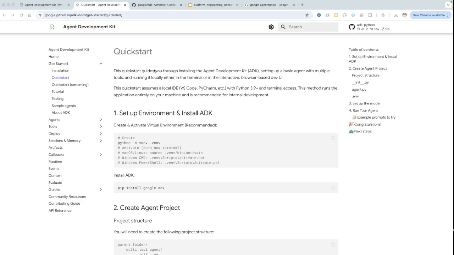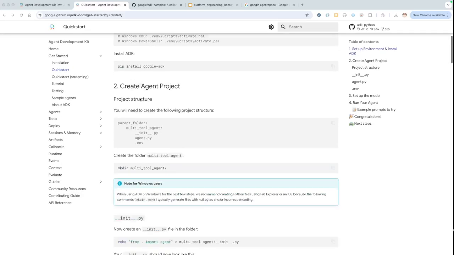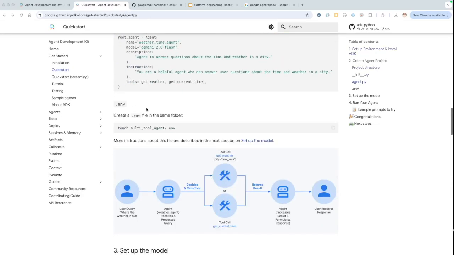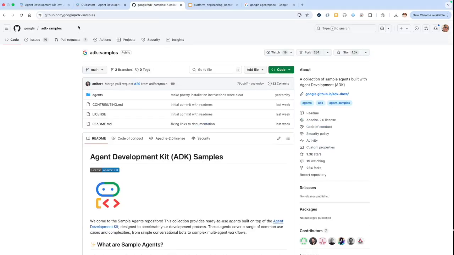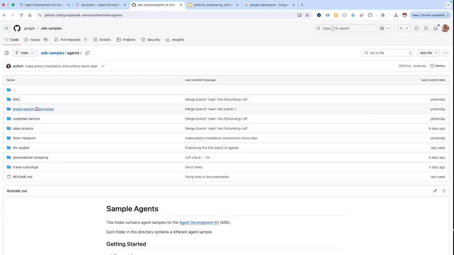This is the Quickstart document that I talked about. We are going to be going through this to start with. This is the ADK samples GitHub repo that you will be able to use. There is a lot of good information in here. If you click on agents, there are sample agents that Google has made available to you, and you should be able to look at each one of these and build your own based on what you see here.